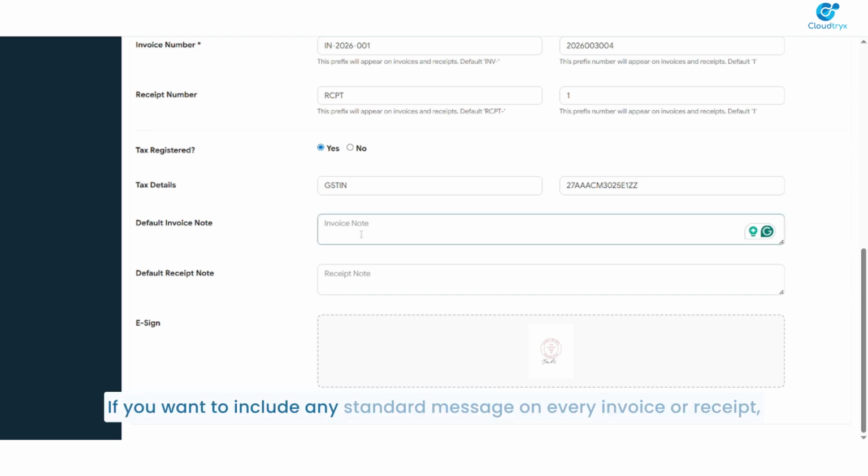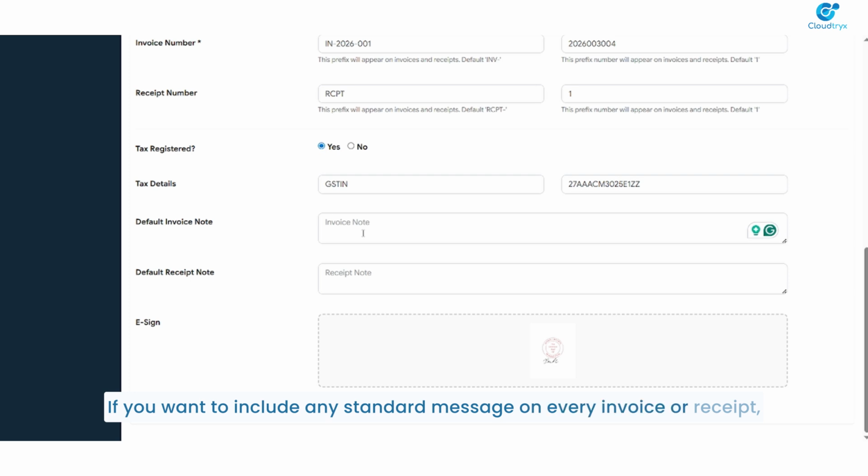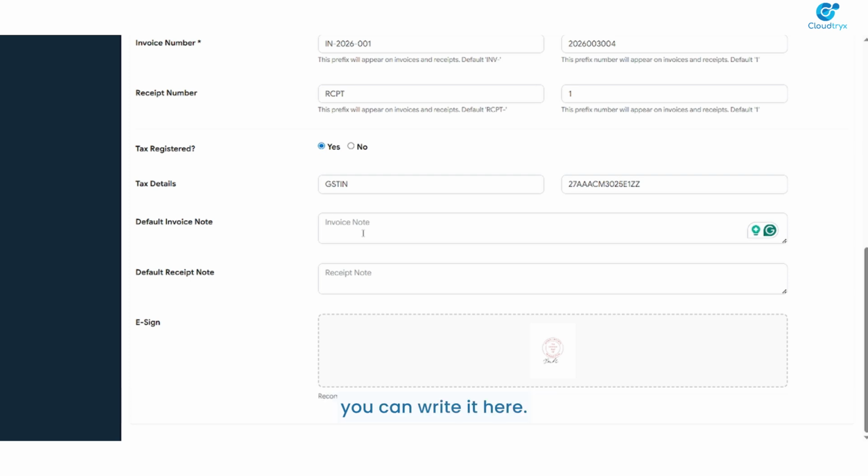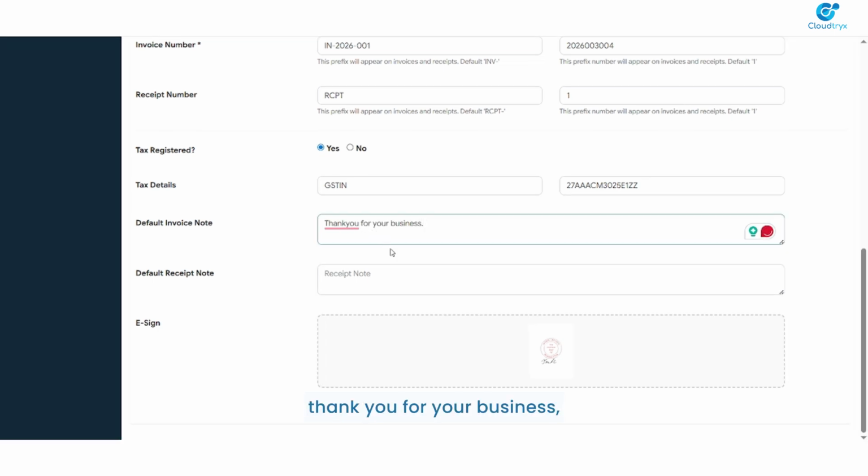If you want to include any standard message on every invoice or receipt, you can write it here. For example, you can add messages like, "Thank you for your business. Payment is due within 7 days." Or, "We appreciate your prompt payment." This helps you maintain consistency and makes your documents look more professional.